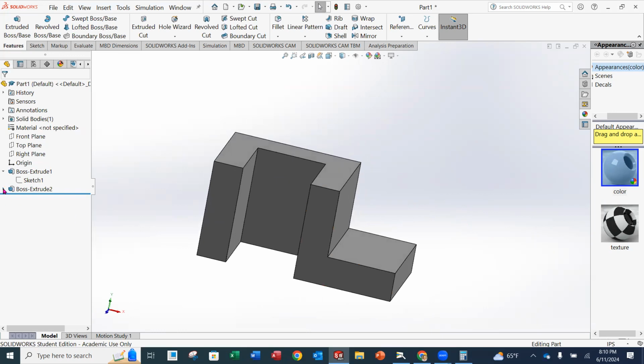Go ahead and expand out your boss extrude so that I can see the sketch 2. Okay. Because I want to make sure that there's no minus sign in front of there, that it's fully defined. Okay. All right. How are we doing? Doing okay so far? Okay.